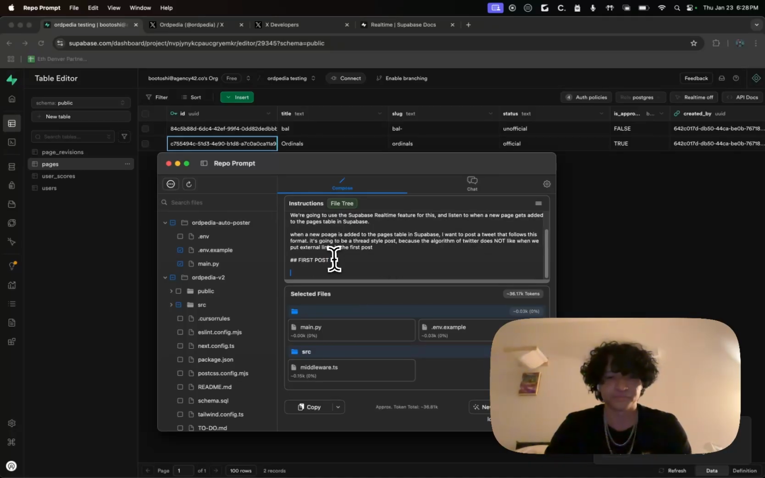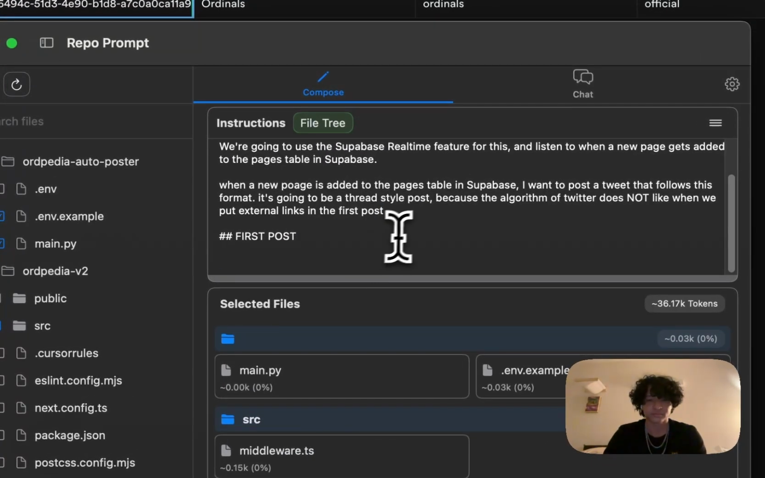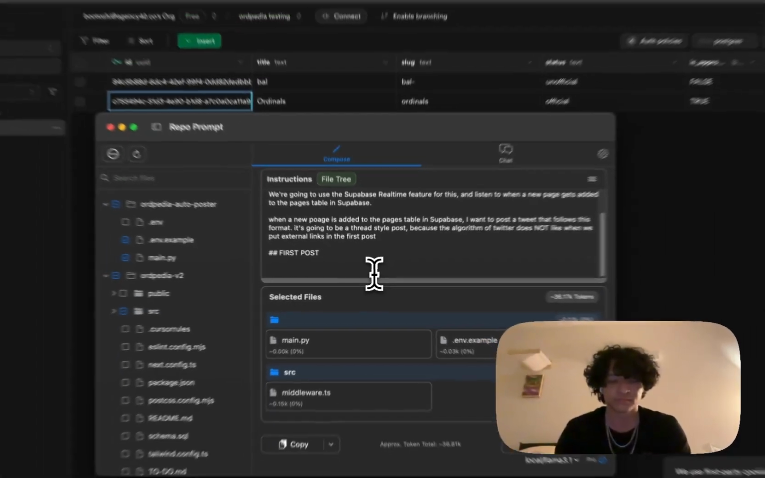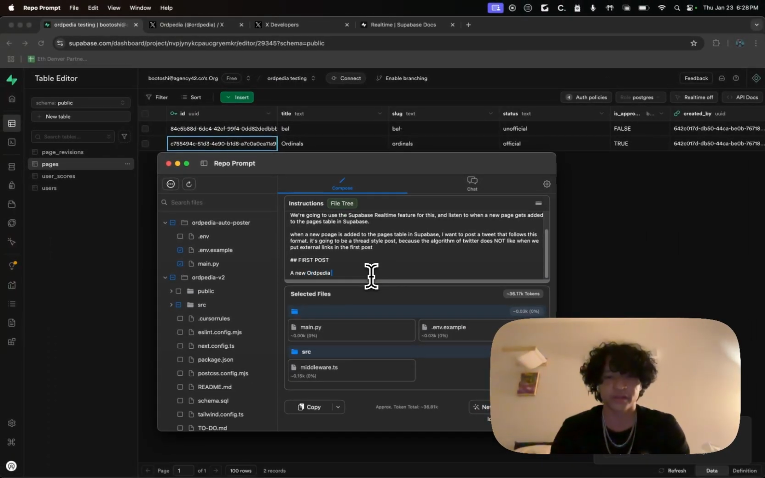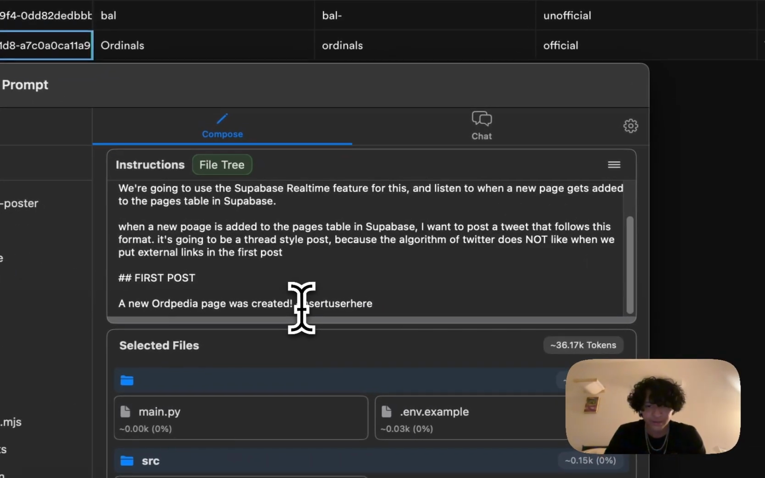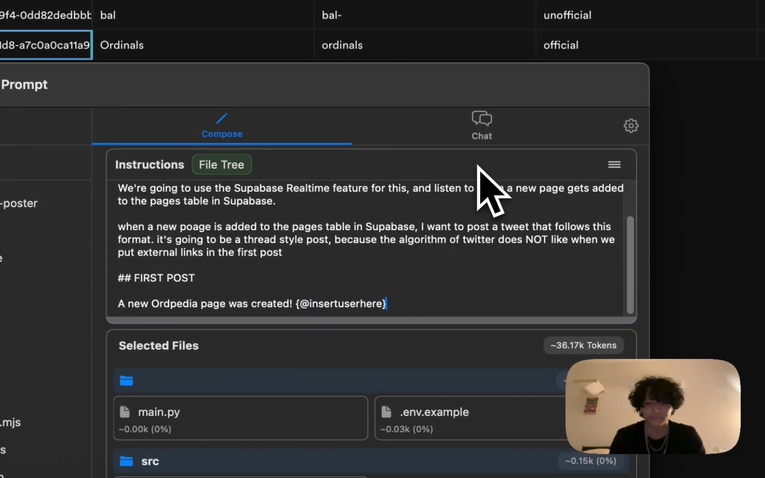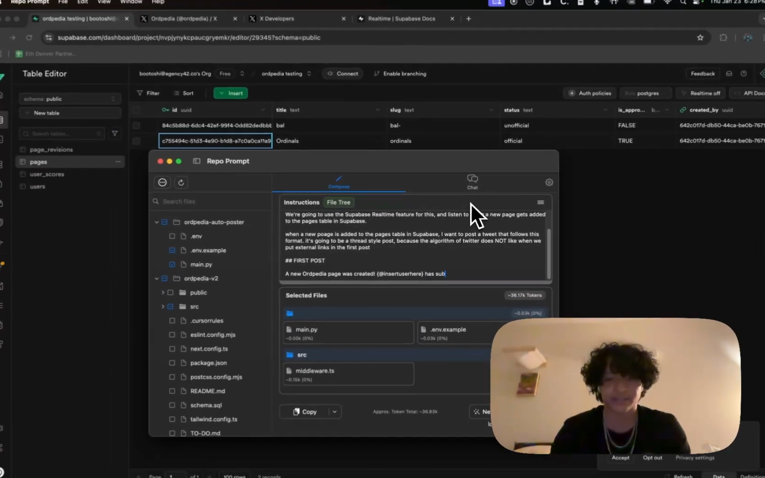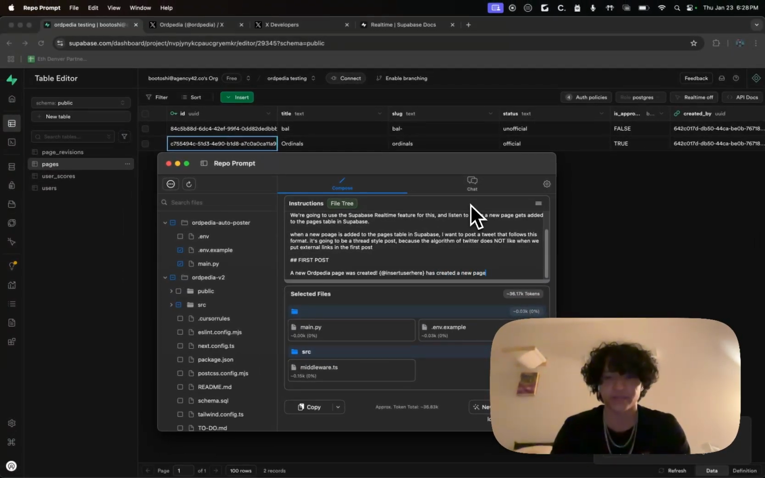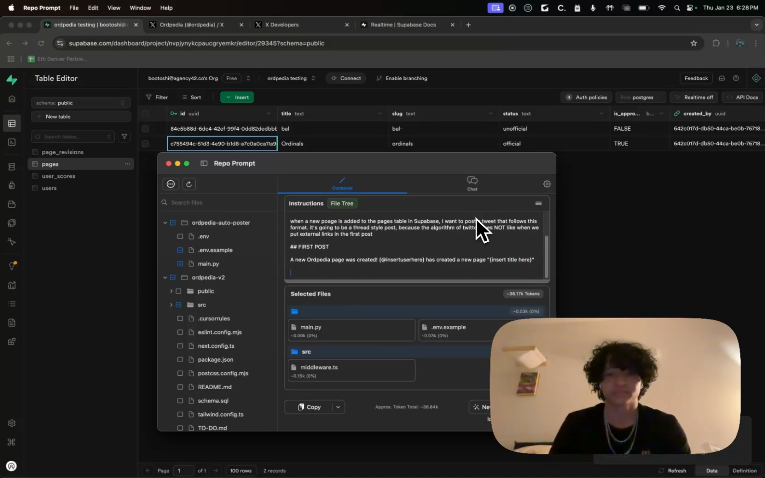So I'm going to say a new Orpedia page was created, and then insert user here. So I'm gonna put @insert user here has created a new page, and then I'm gonna put quotation marks, insert title here.